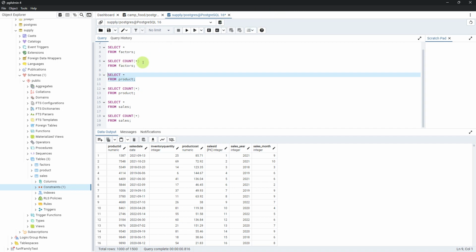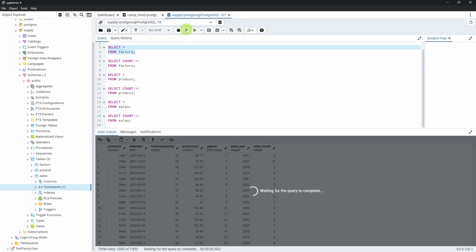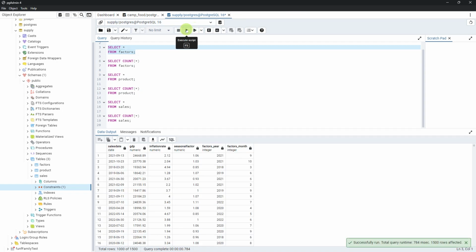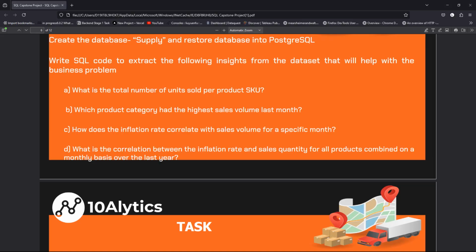Yes. Let me see the factor again. I don't know if there's anything relating to the factor. Maybe the date. Yeah, the date is a relationship between the product and sales table. Sorry, does anybody want to ask any question? No. Okay, cool.